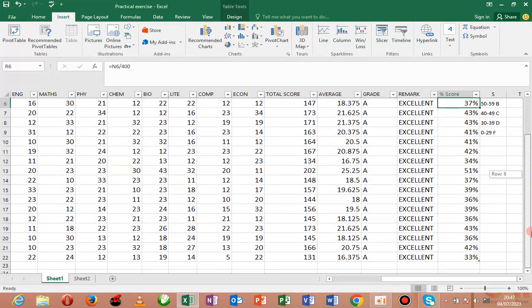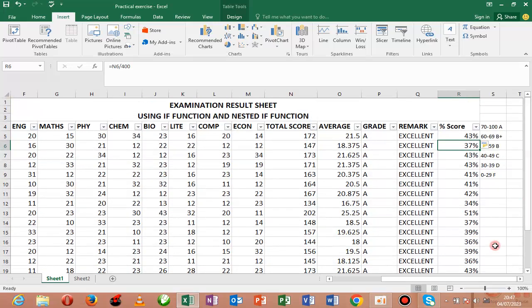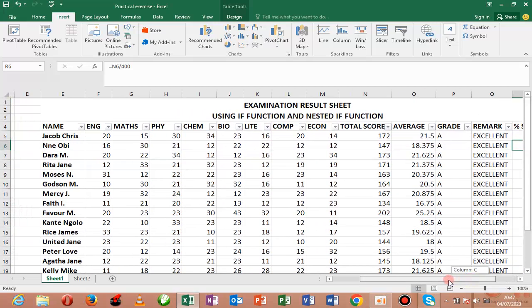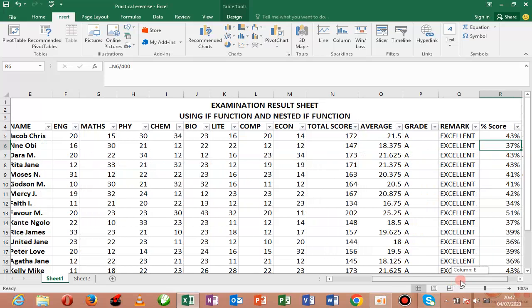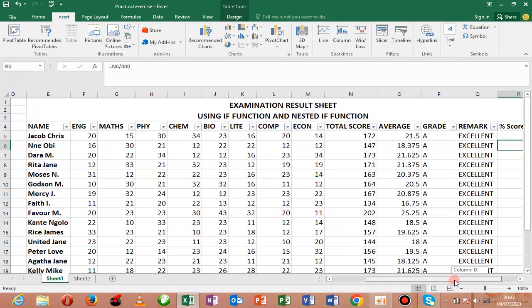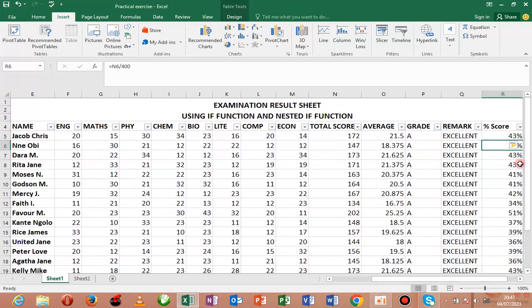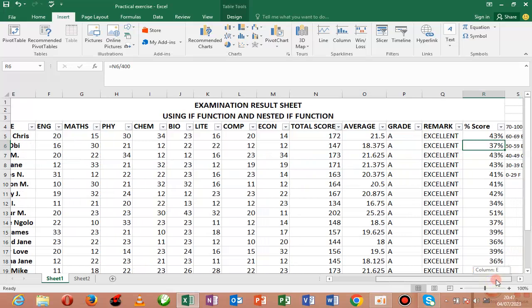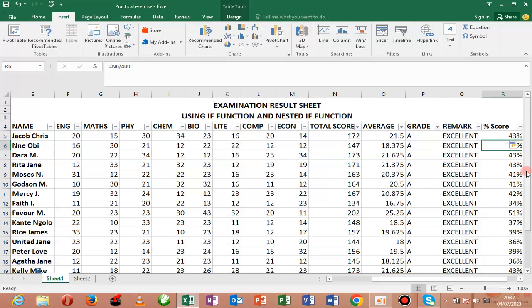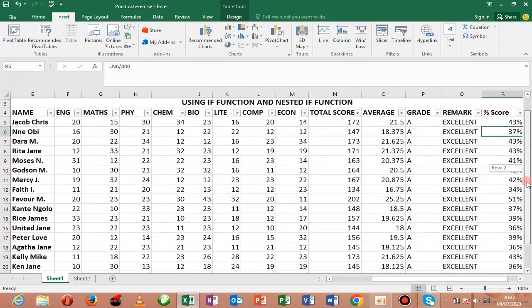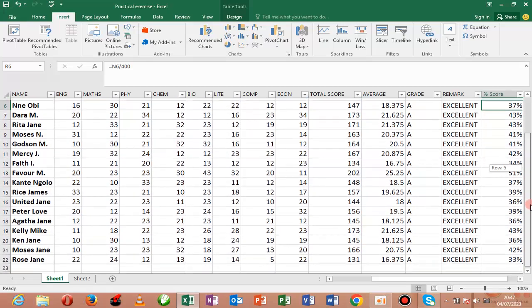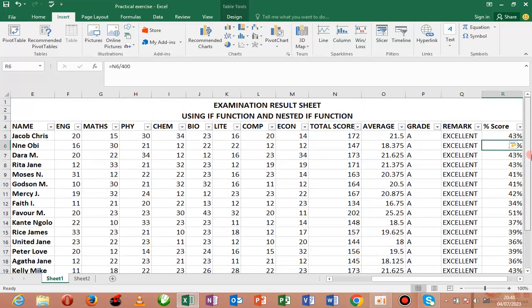Okay, so that is it. So calculate scores using the Excel functions. Now let us take a look at it from right to left, and from top to bottom. Alright, that ends the tutorial for today. Thank you.